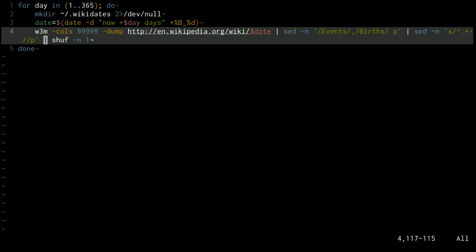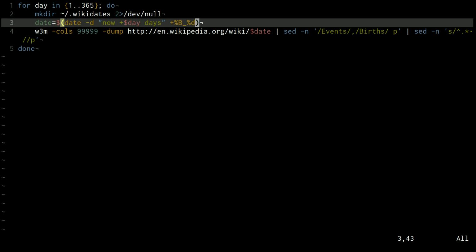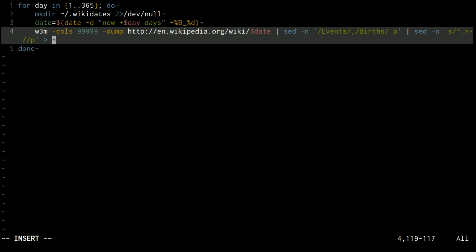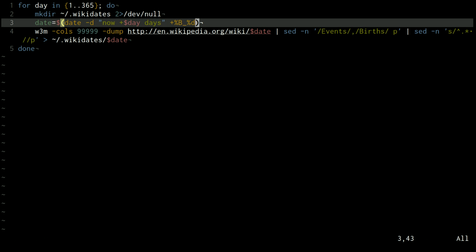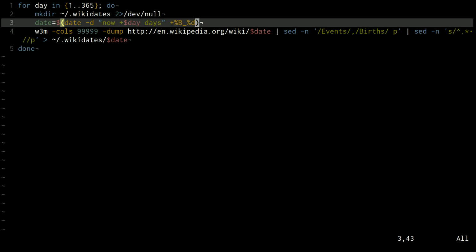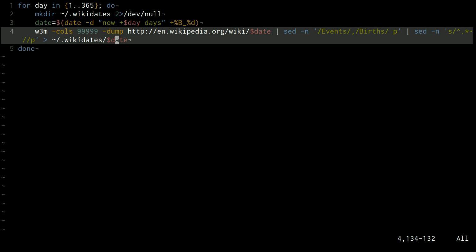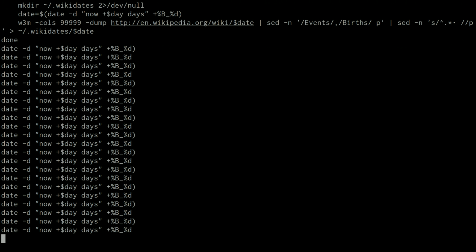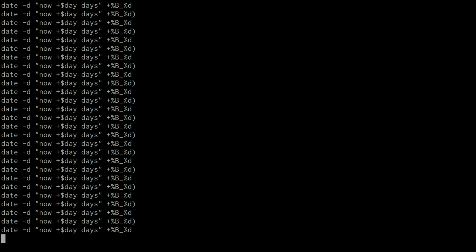And then we'll do the same kind of sed stuff on it, and then we don't need the shuffle because we're just going to download the data. But we do need to output it to a file, and we'll just put that in the Wikidates folder and name the file that date. And let's just give that a try. So now it looks like it's going to download all of the data.